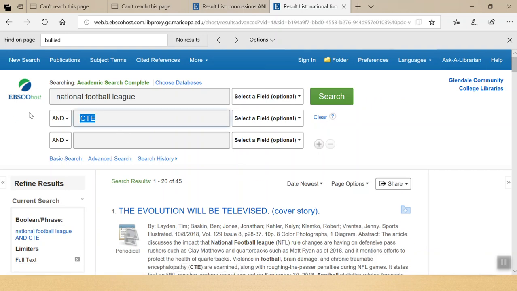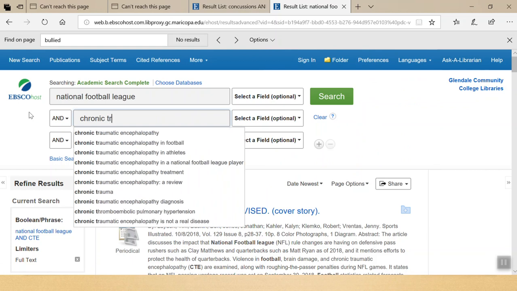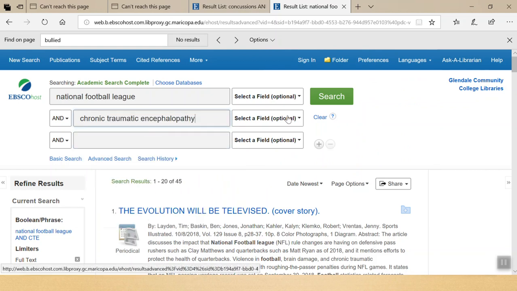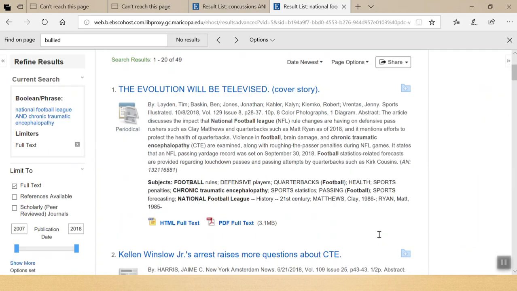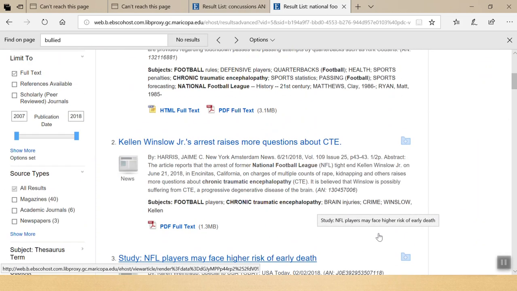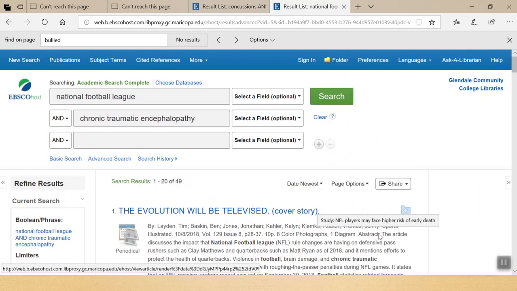And let's try it with the formal title, Chronic Traumatic. There, it's providing it for me. I like that, so I don't have to try and spell it. 49 articles. So different words will lead to different articles in a database, and it's a good idea to try different keywords as you're doing your search. And that's pretty much it.